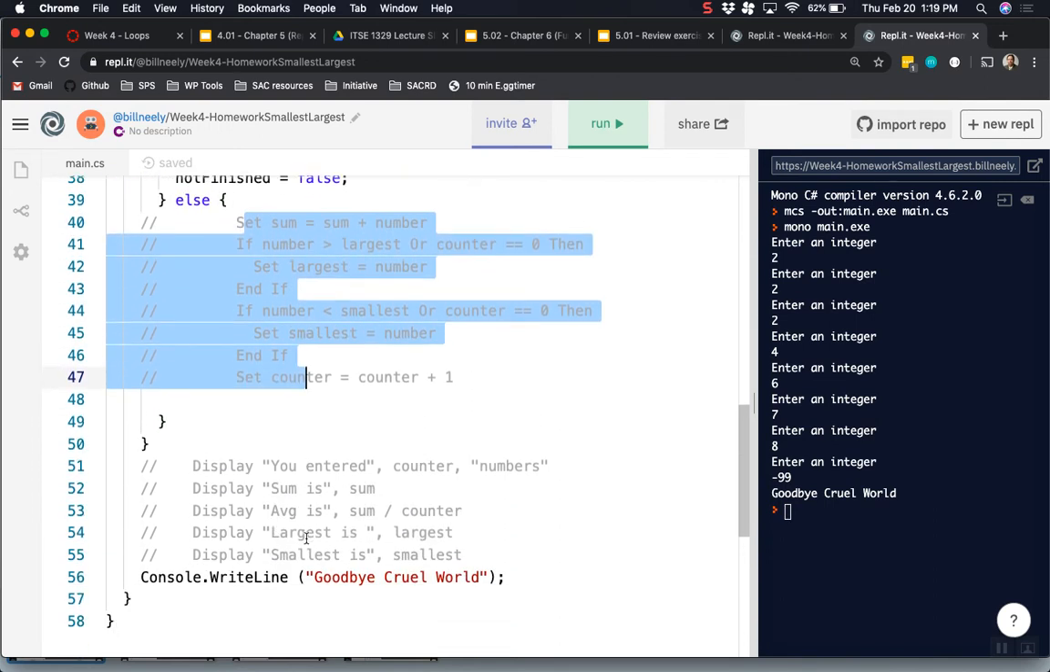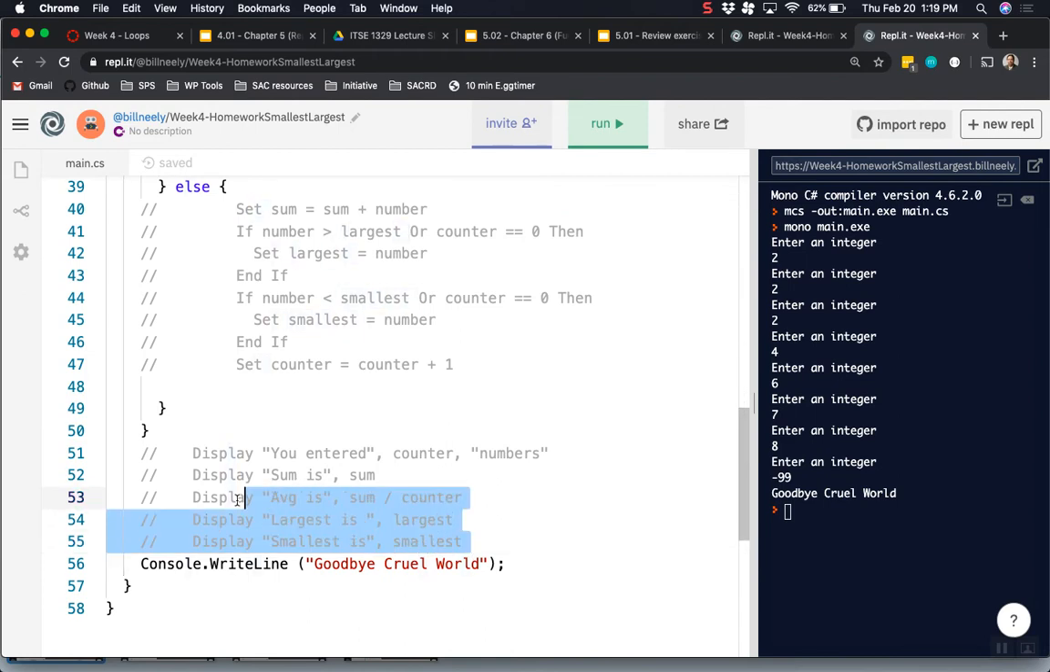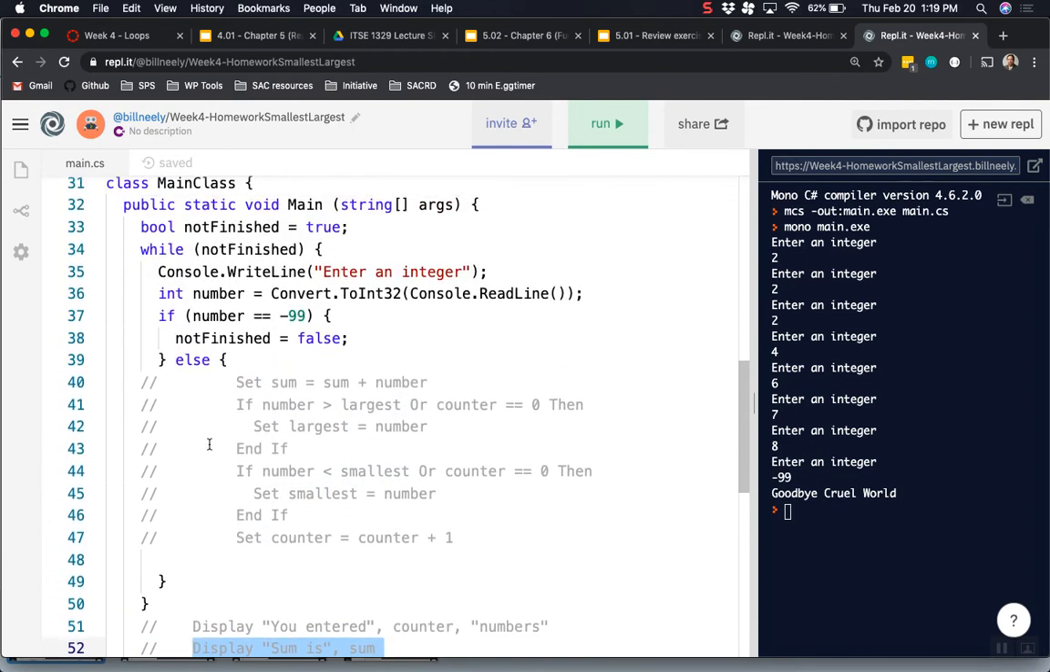Okay, and then I'll have to do my displays. So let's do the easy bits. Let's do the counter, the sum, and the average. And let's do the aggregation of those inside the loop, and then the display at the end, and then we'll come back and we'll do the smallest and largest.